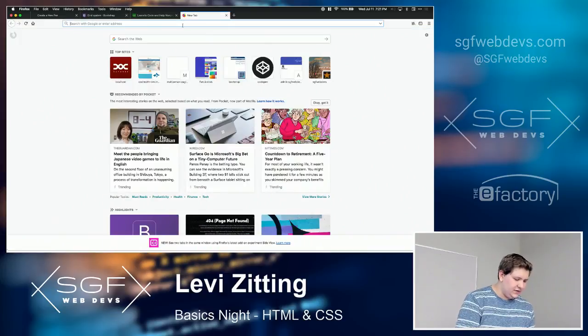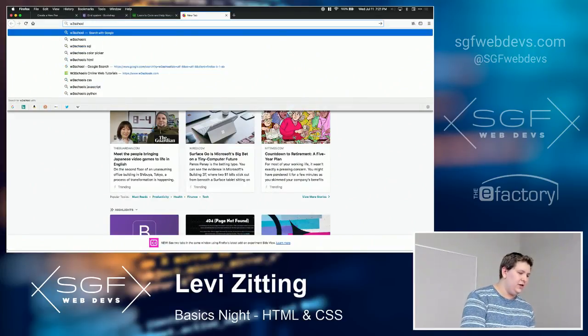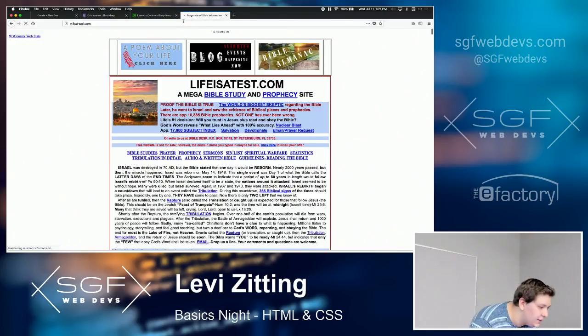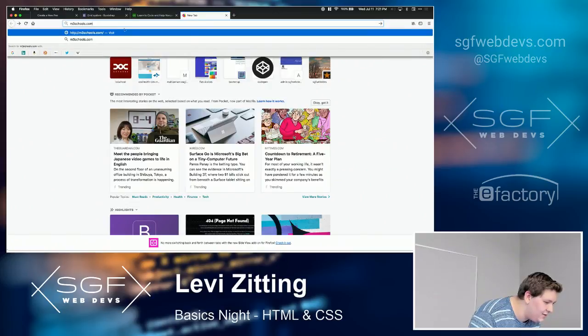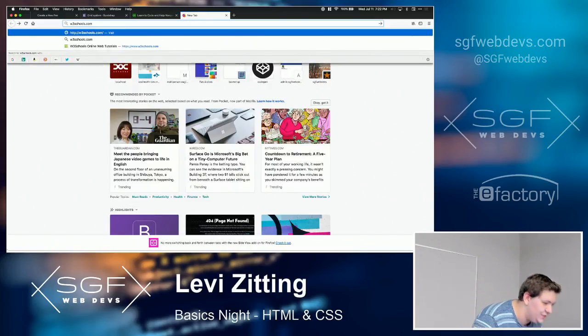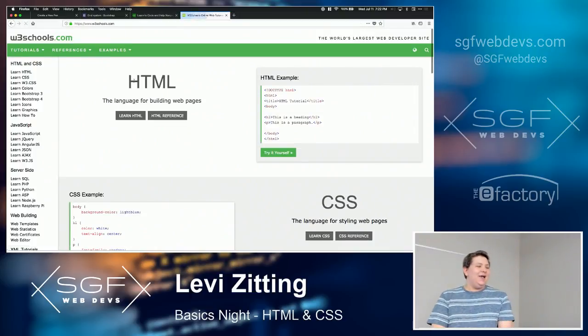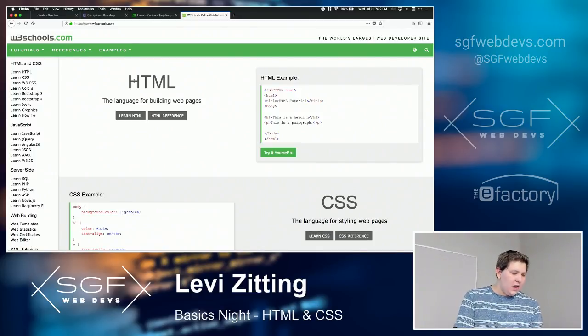Another one is W3 Schools. I shouldn't trust my typing ability into URL bars during presentations. W3 Schools. So the W3C is the organization that's in charge of a lot of web standards. I think it was actually started by Tim Berners-Lee at some point, the guy who initially created this whole thing. And they created this website, W3 Schools, to teach people about some of these standards.